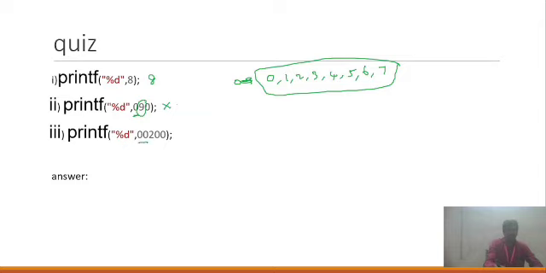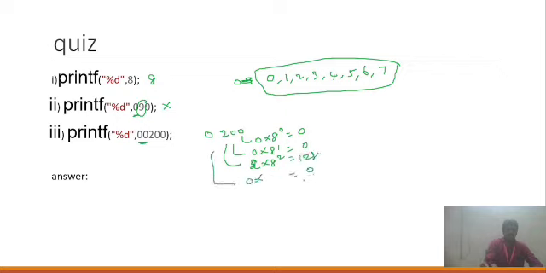Now coming to this one, again a number is preceded with 0. This is an octal number, 0200. What will happen? 0 into 8 to the power of 0 is 0. 0 into 8 to the power of 1 is again 0. 2 into 8 to the power of 2: 8 squared is 64, 2 into 64 is 128. And this 0 will always give 0. So nothing wrong in it, the final answer is 128. So you have two outputs: one is 8 and another is 128. The second statement will report an error.